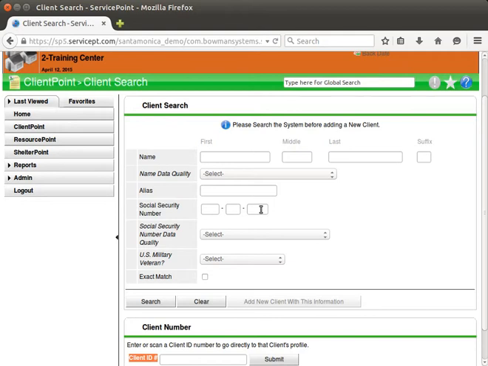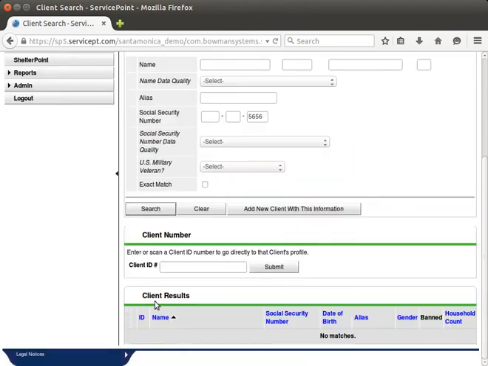So I'm going to start by clicking on the third field of the Social Security number fields and typing in my partial Social Security number, and then clicking on the search button. Once I do that, the screen will scroll down and show me any results that I might have for the client search, and in this case I have no matches, so I know that I don't have anyone with those 4 digits in their Social Security number. It actually searches the whole field and not just the last 4.